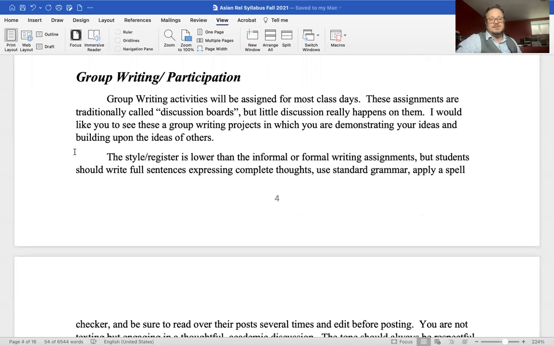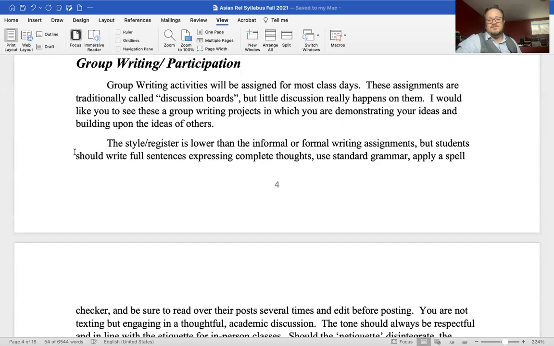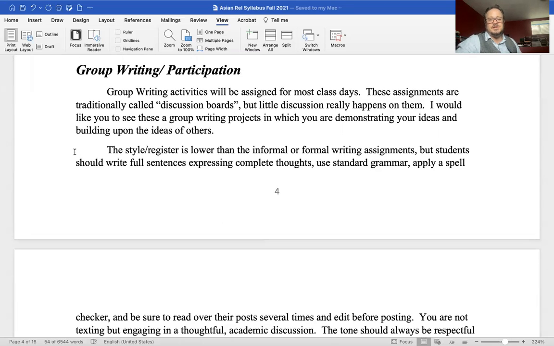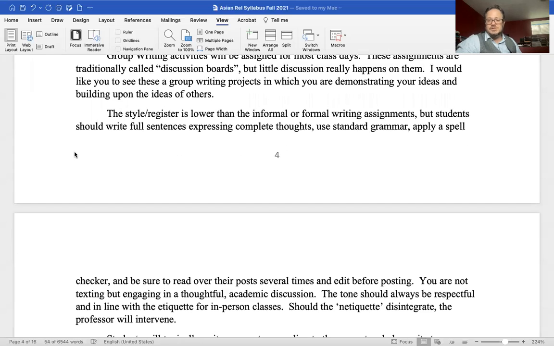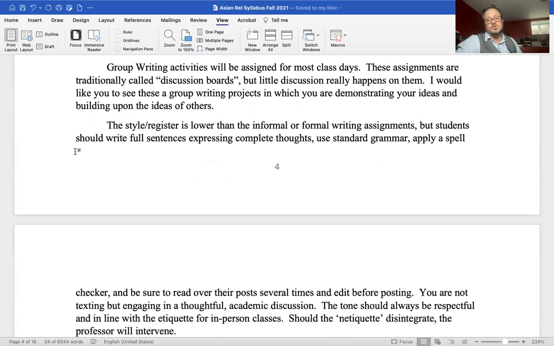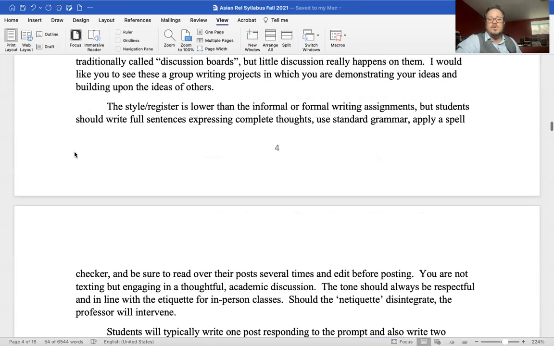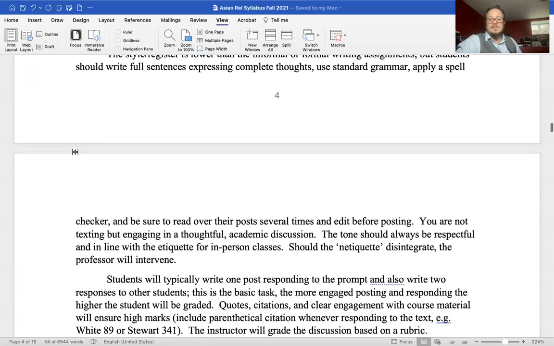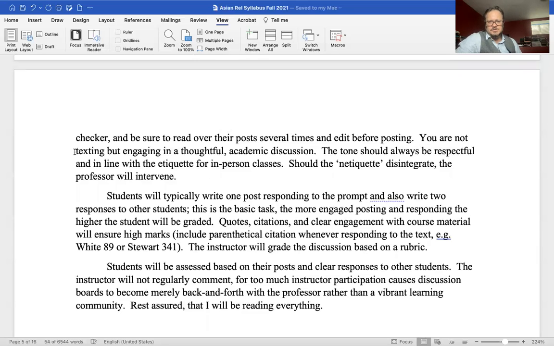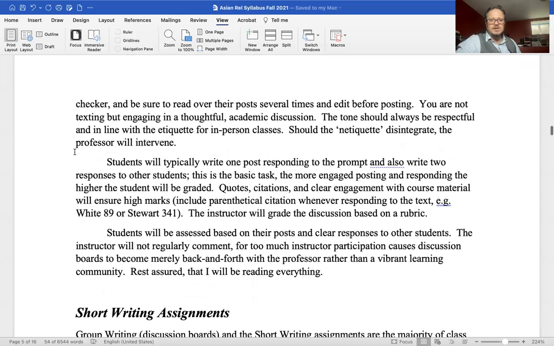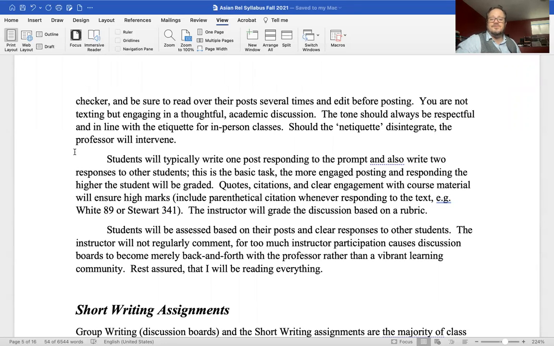All right, group writing and participation. Group writing activities will be assigned for most class days. These assignments are traditionally called discussion boards, but little discussion really happens there. I would like you to see these as group writing projects in which you're demonstrating your ideas and building upon the ideas of others. The style and register of these group writing projects is lower than the informal or formal writing assignments, but students should write full sentences expressing complete thoughts, use standard grammar, apply a spell checker, and be sure to read over your posts several times and edit before posting. You want to sound good because you're talking to your other classmates. You are not texting, but you are engaging in a thoughtful academic discussion.